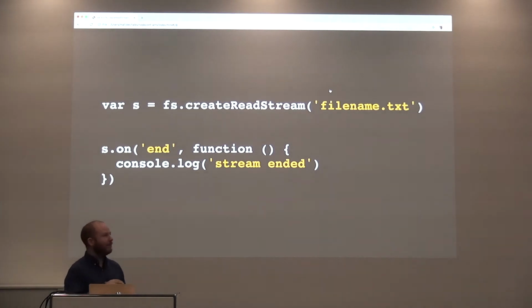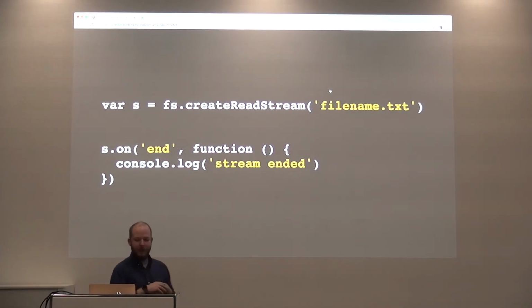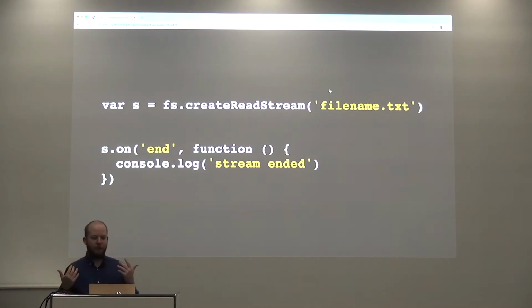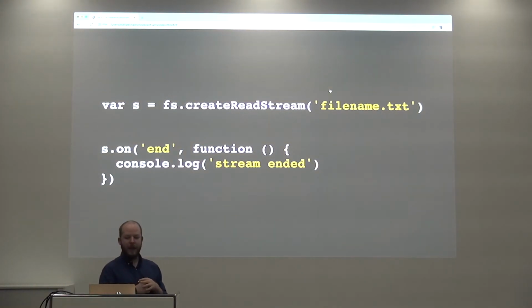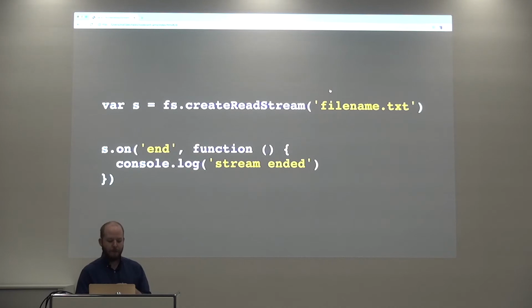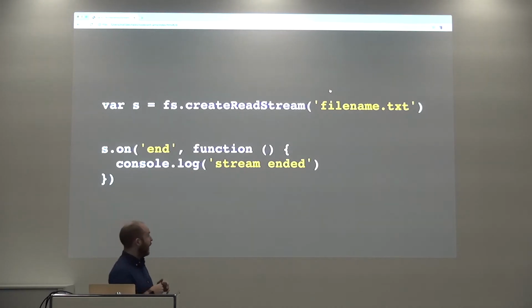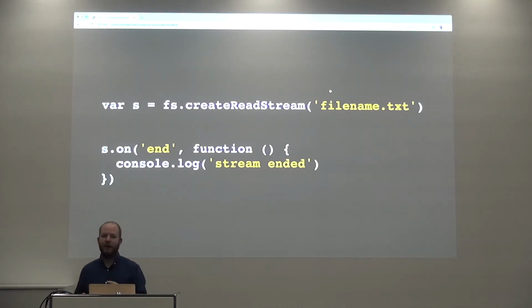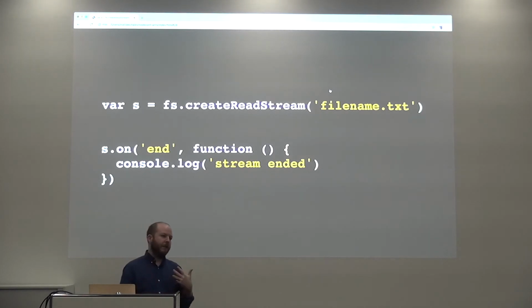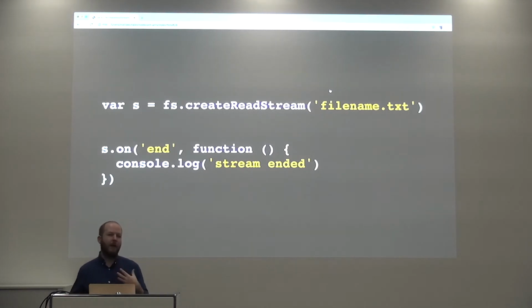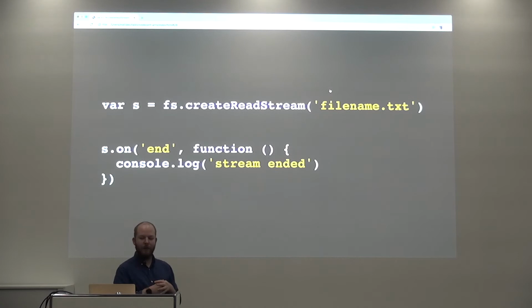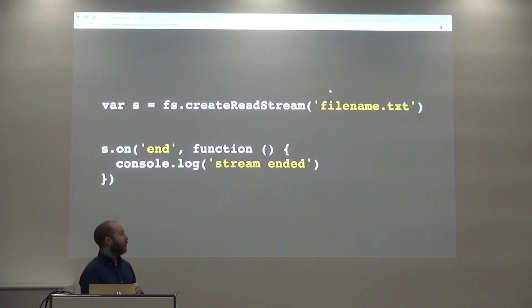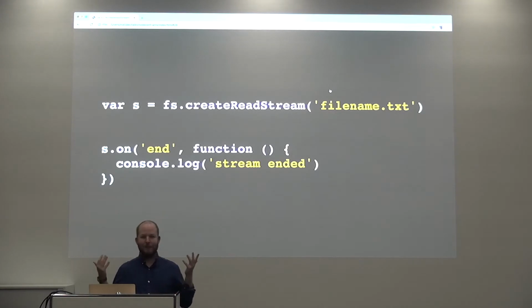Cool. All right, this is probably the bug I see the most. I see a lot of code, especially back in the day in HTTP servers, where people make a file stream, and at some point they need to find out when the stream has ended, because maybe they're allocating some resources, and when the stream ends they want to free those resources. So they write code like this, where they make a stream and then listen on end, waiting for it. Does anybody know what the problem here is?